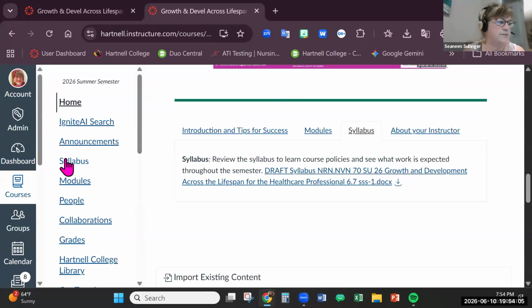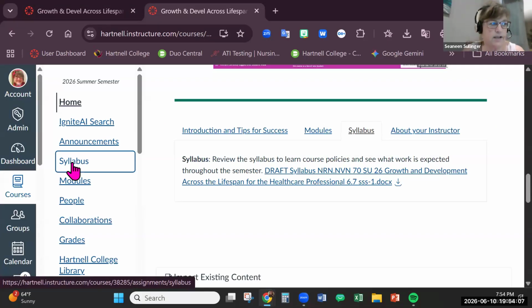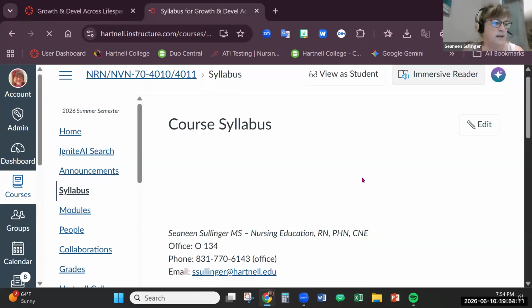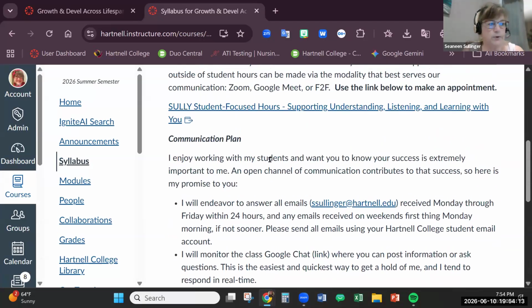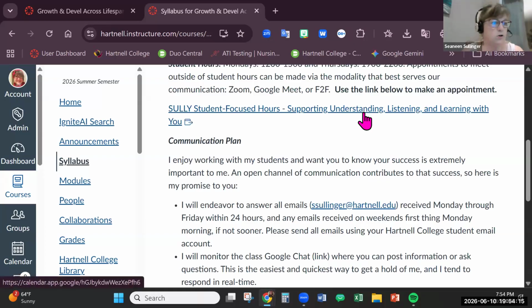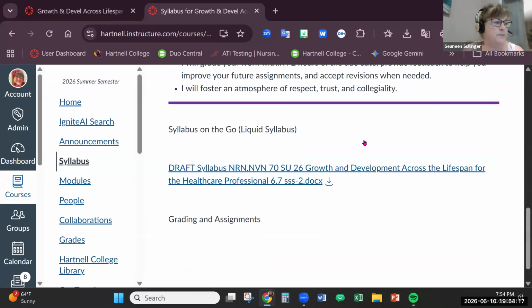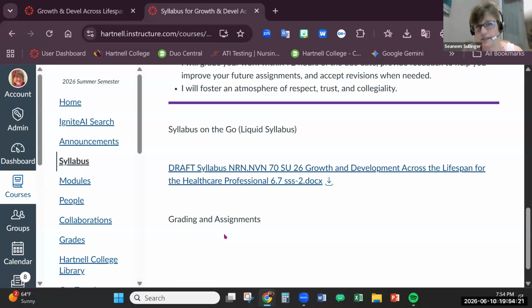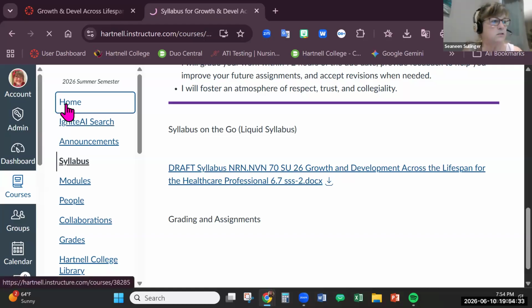Okay. The other place you can find the syllabus is on the left-hand side over here under syllabus. And that again has my information. That's where you can find the link to my student hours. And then the syllabus is here. I'll post a separate page that has just the assignments and the grading. And then I also have a syllabus that you can access on your phone or tablet. I have to update that just a little bit, and then I'll post that link there as well.